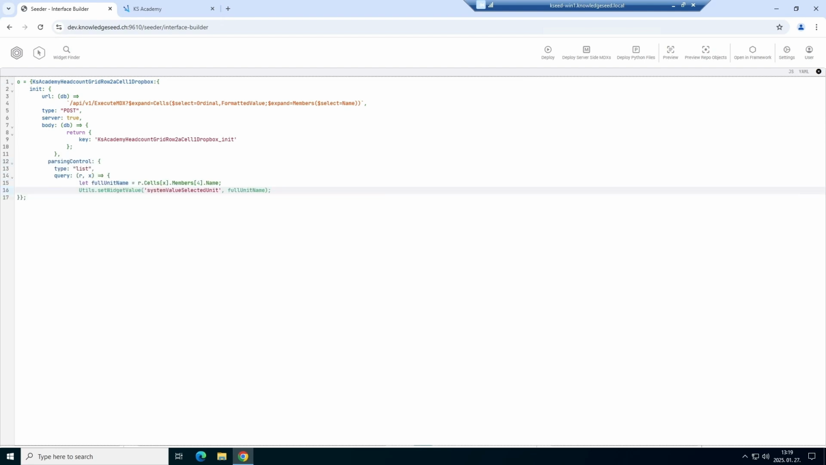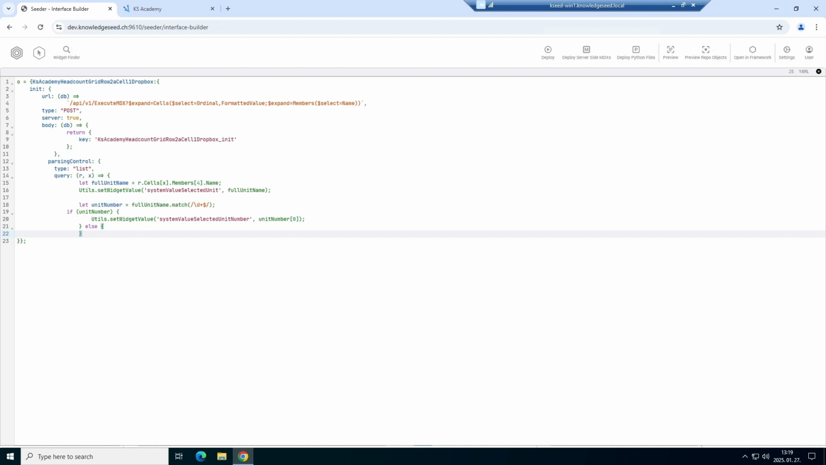We'll also extract a unit number from the full unit name using a JavaScript regex that captures the trailing digits of the business unit name. If this number exists, we'll update the selected unit number system value accordingly. In the return statement for the name, we will provide the full unit name.